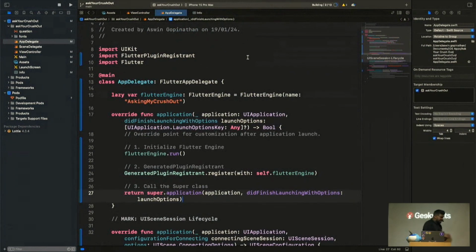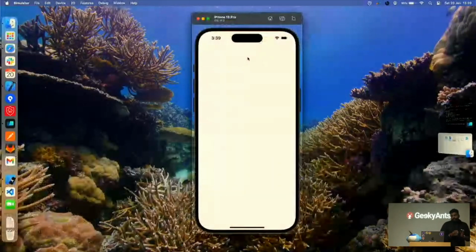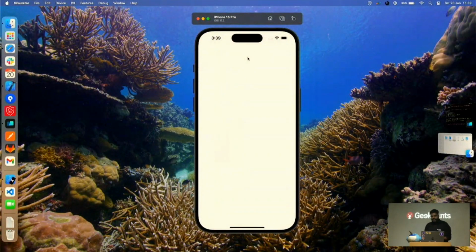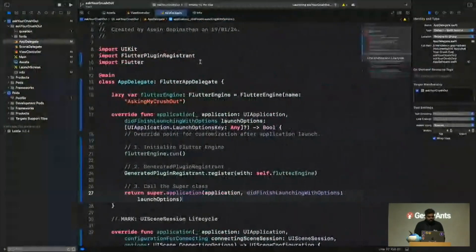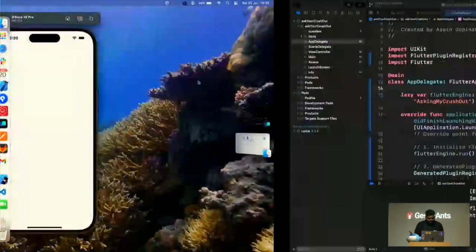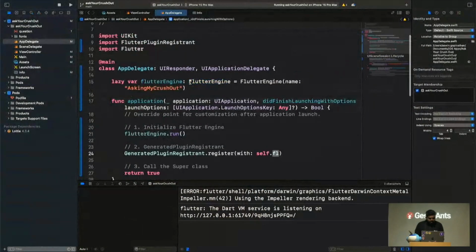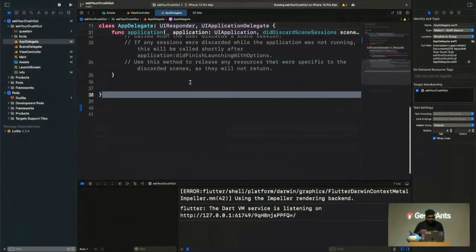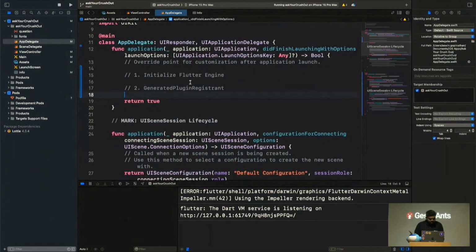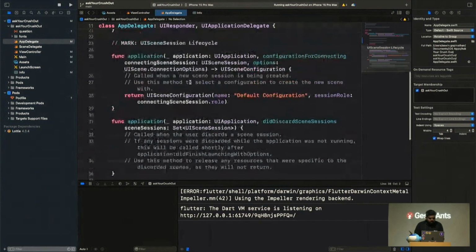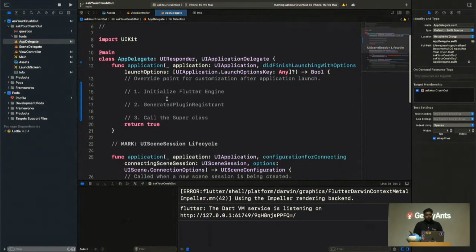So once you have created your existing iOS application, that is, when you already have an iOS application, what you need to do is, let me start from scratch. I had made some changes for my purpose. So this is how the code will look when you create your first native application on iOS using UIKit and Swift.